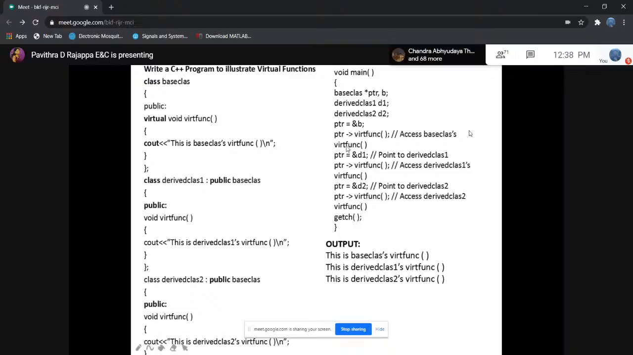Then the pointer variable is equal to ampersand D1. We are now pointing to derived class 1. Pointing to derived class 1 means D1 is the object, and the address of that object is assigned to PTR. Then PTR first function; this first function, which is present in derived class 1, will be called.